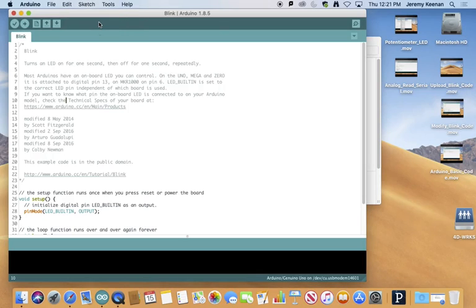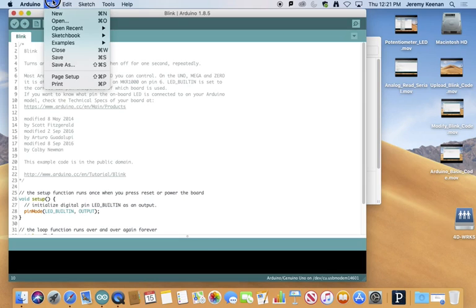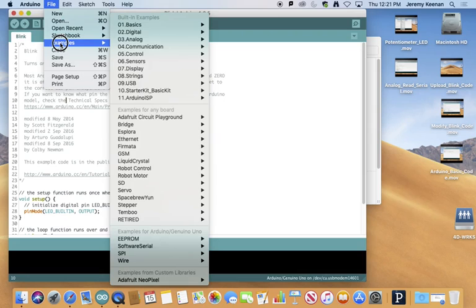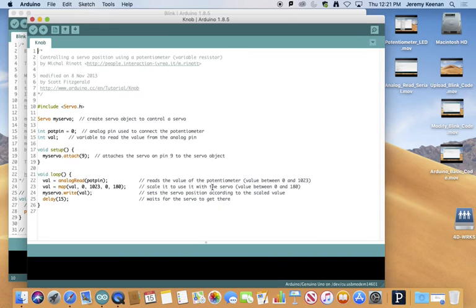So now that we have our servo circuit all hooked up, and we should have a potentiometer hooked up as well, we will go to File, Examples, Servo, Knob, like so.